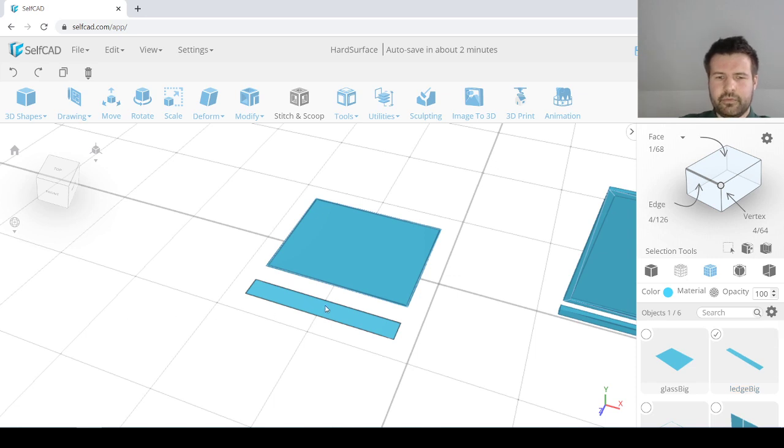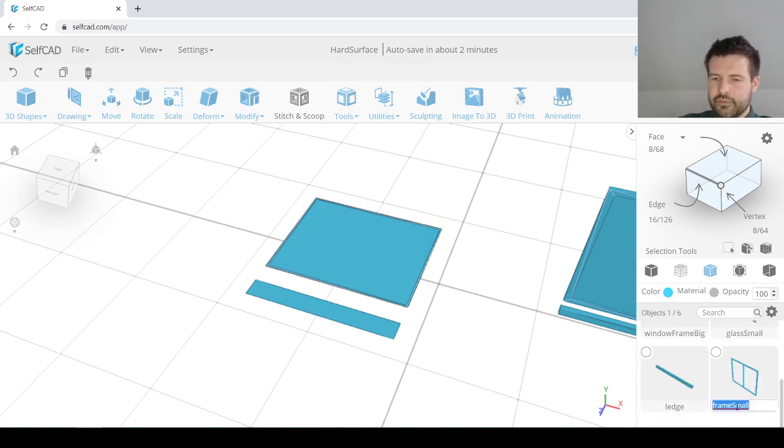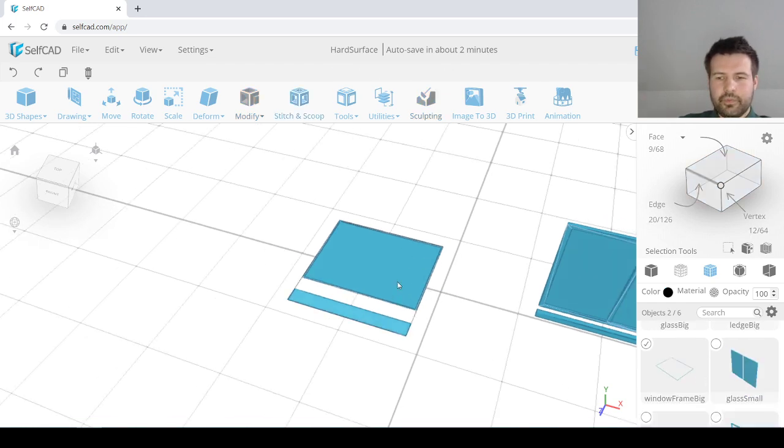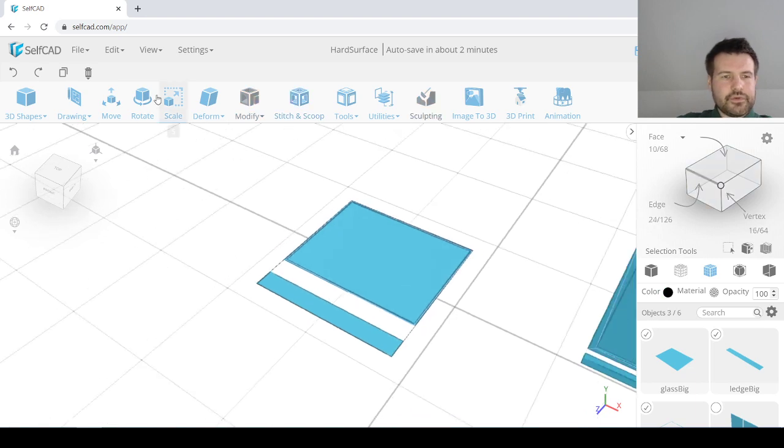I won't even bother rescaling this right now. So this one will be frame big. I actually want to rename this to window frame big, because we also are going to have door frames. So let me just rename this also to window frame small. All right, so we have those elements. I can also rotate this one just to position it better.